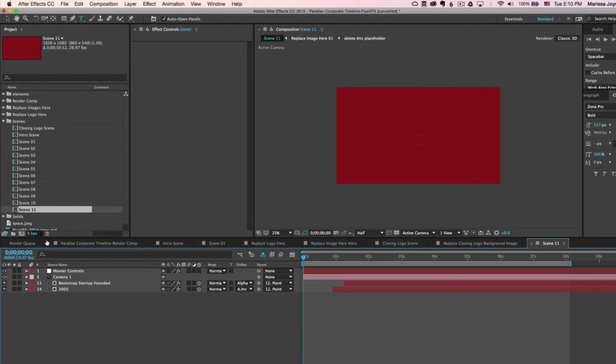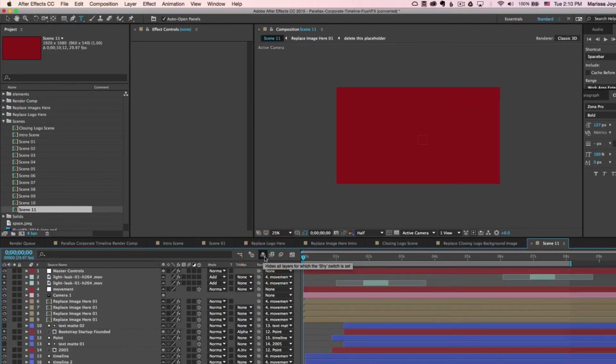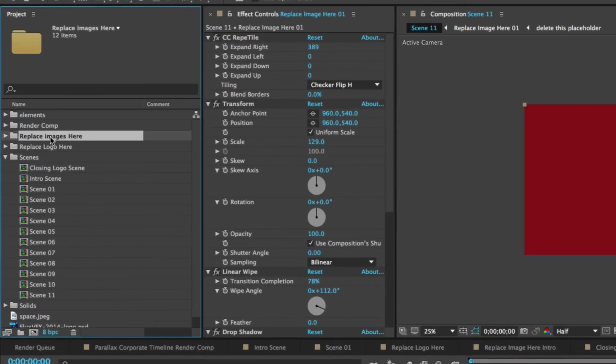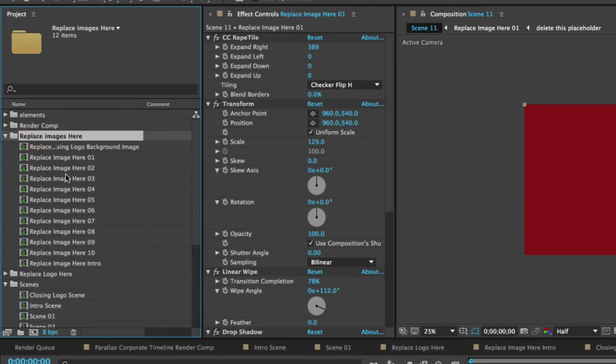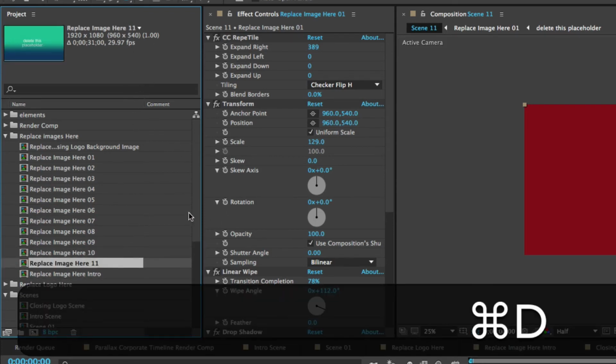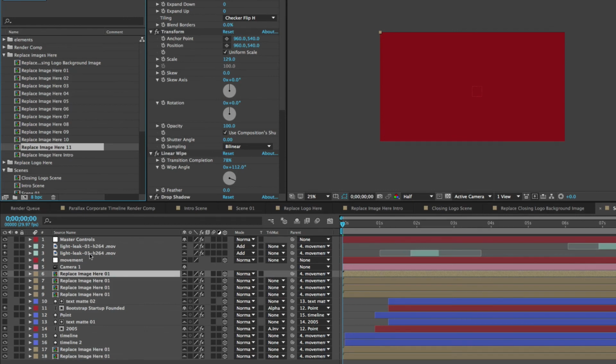So if you double click to open this duplicated comp, and let's click on the shy button to reveal layers, you'll see that the replace image here 01 placeholder comp is here. And that is actually the replace image here 01 that goes in scene 1. After Effects isn't going to duplicate nested compositions. It's just how it works. So if we go back to the replace images here folder, twirl that down, you can select any of these placeholder comps and do Control D to duplicate. So we have our new placeholder composition.